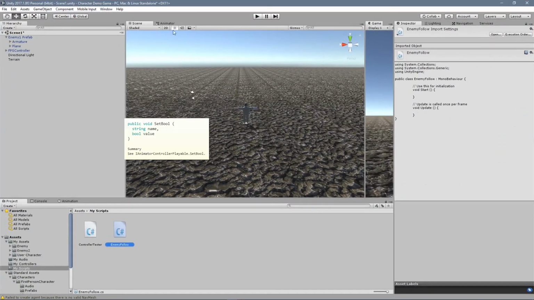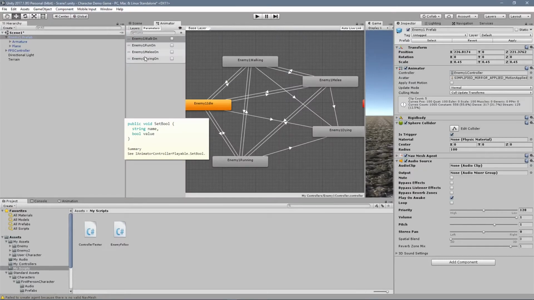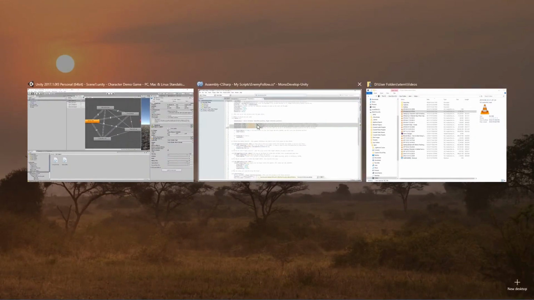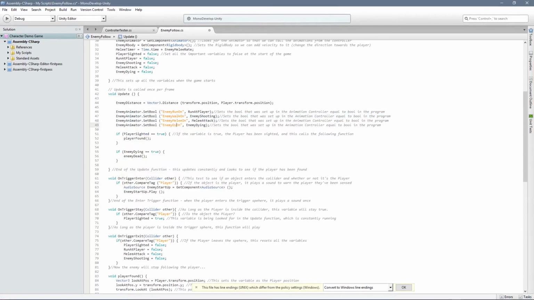Here, let's see. It's not die on. It is dying on. So I would want to change that, or else that's not going to work. Okay, to the variable enemy dying.